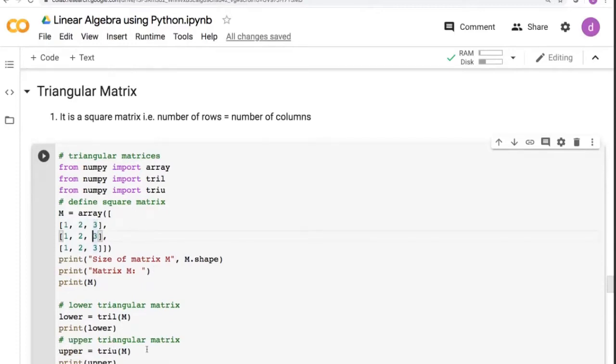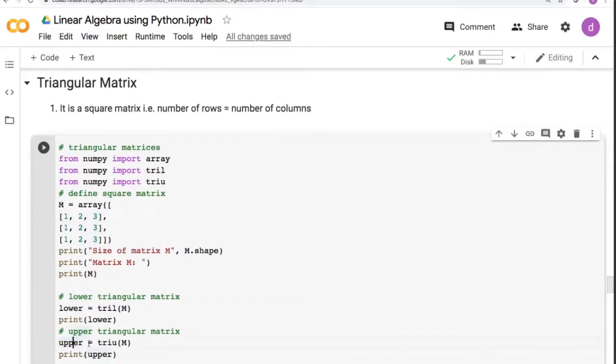Similarly, we will have the second operation, that is upper. For the second operation, you apply TRIU, triangular U, that is upper. I'll first of all write a heading here so that we can differentiate it.